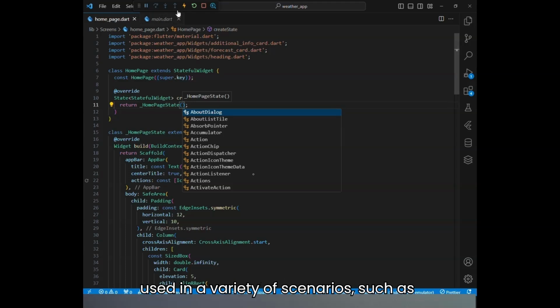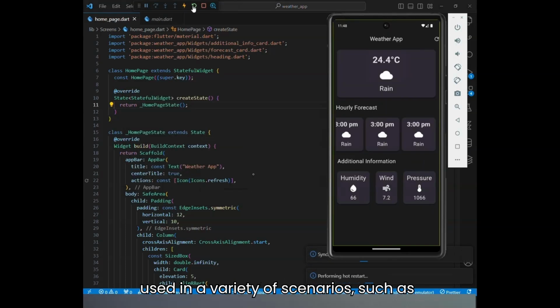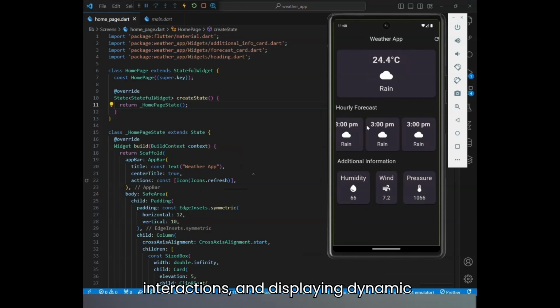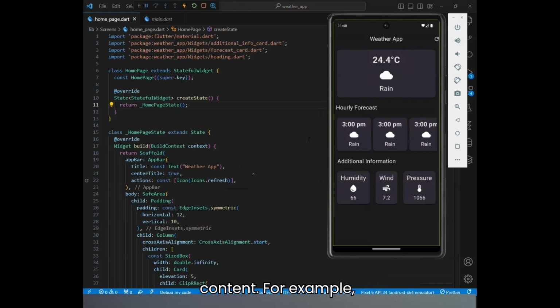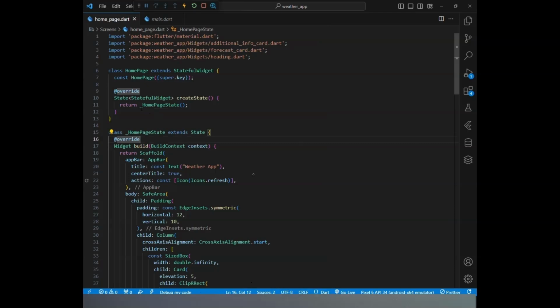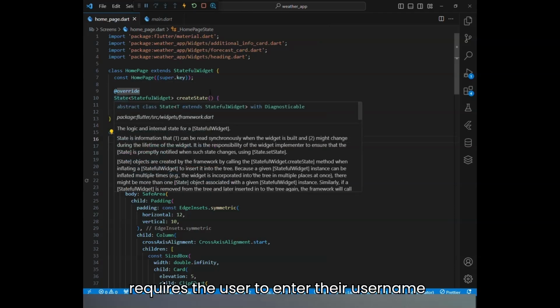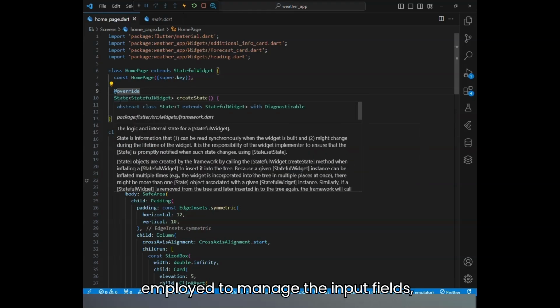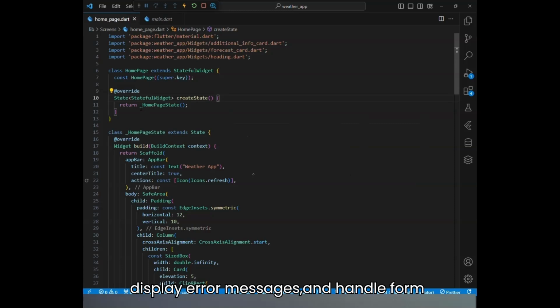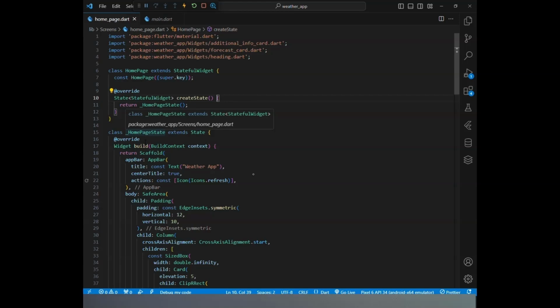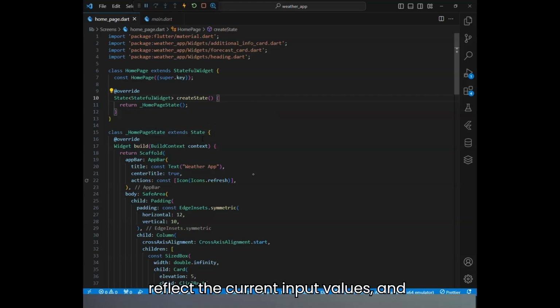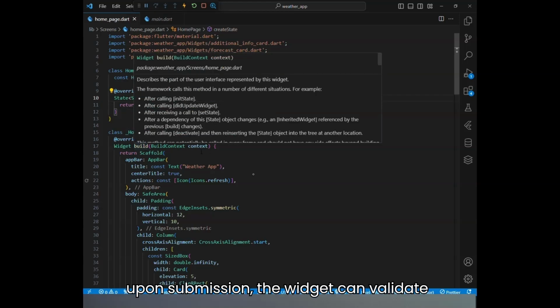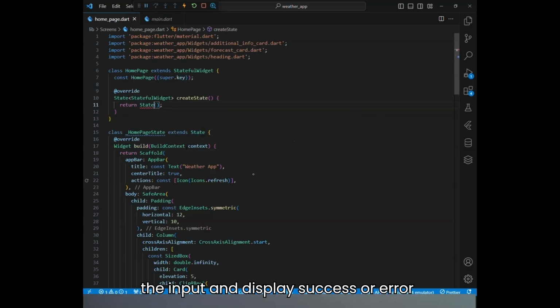Stateful widgets can be used in a variety of scenarios, such as creating forms, managing user interactions, and displaying dynamic content. For example, consider a simple login form that requires the user to enter their username and password. A stateful widget can be employed to manage the input fields, display error messages, and handle form submission. As the user types, the state of the widget can be updated to reflect the current input values, and upon submission, the widget can validate the input and display success or error messages accordingly.